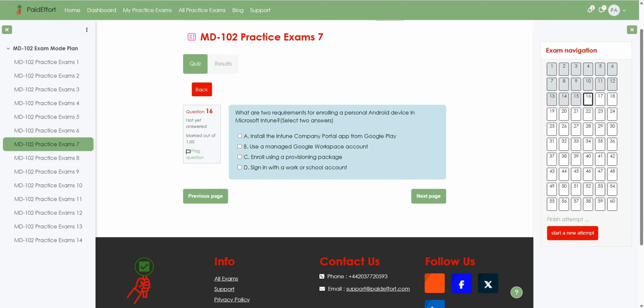Question 16. What are 2 requirements for enrolling a personal Android device in Microsoft Intune? Select 2 answers. A. Install the Intune Company Portal app from Google Play. B. Use a managed Google Workspace account. C. Enroll using a provisioning package. D. Sign in with a work or school account. The correct answers are A. Install the Intune Company Portal app from Google Play, and D. Sign in with a work or school account.